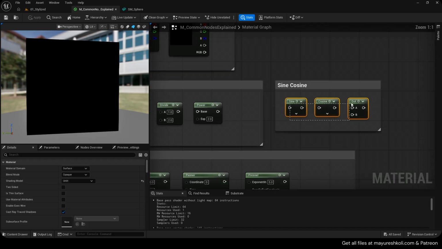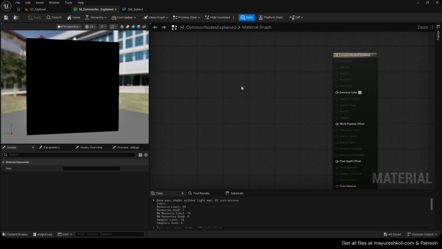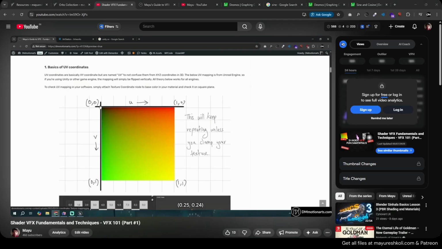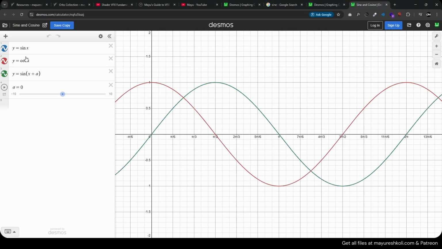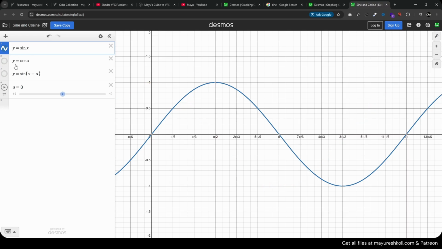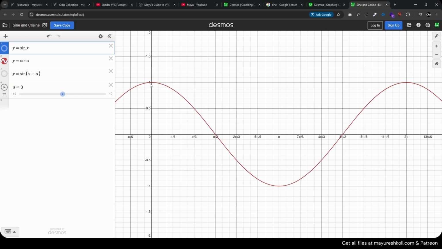The last ones are sine, cosine, and dot. This I would tell you guys to just check the part of the detailed video, because that would help you a lot. But one thing I would explain about this one is that a sine wave, let me hide this, goes from 0 to 1 to -1. A cosine wave starts from 1, goes to -1, goes to 1.